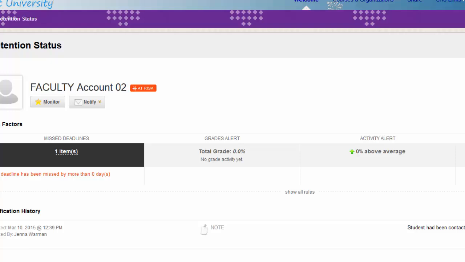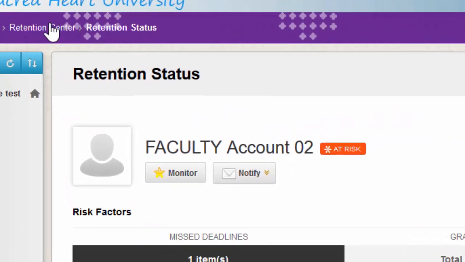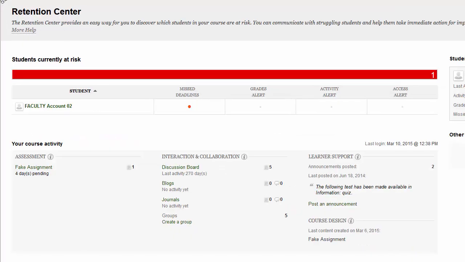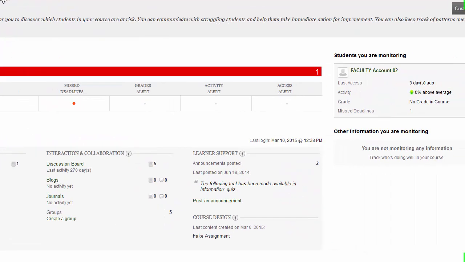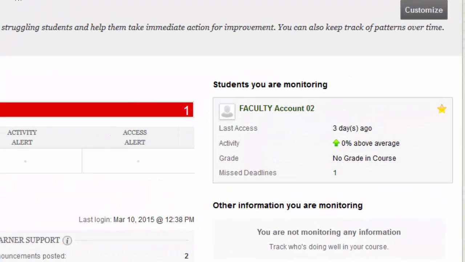To get out of this page, simply click on the words Retention Center on this purple bar up there. Yours might not be purple, but that's the style I chose. And you will be brought back to this table. Now that we've set ourselves to monitor, the student's name has now appeared on the right-hand side of the page, and you can see a brief summary of the student's progress rather than having to click on their name.